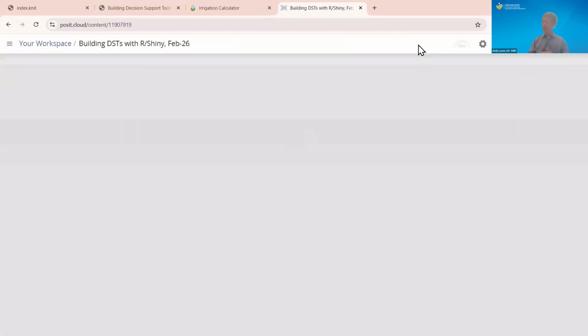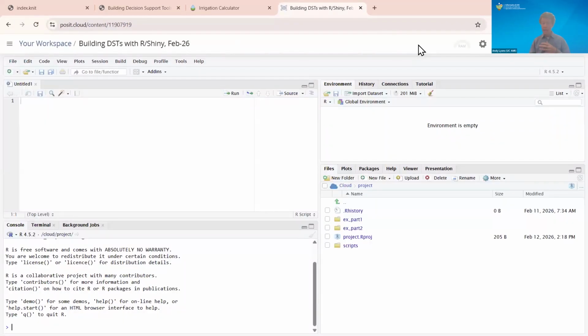And what that's going to do is it'll basically save a complete clone of this project in your Posit Cloud workspace. So you can come back to it tomorrow or the next day. All right. I will pause here for a couple minutes to let people catch up.